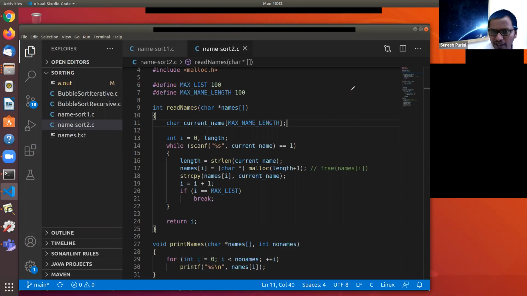Let's say you think that maybe I need 100. I may end up reading 100 names in the list. But after you read 100 names in the list, there are still more names. So you want to increase the size of your array.